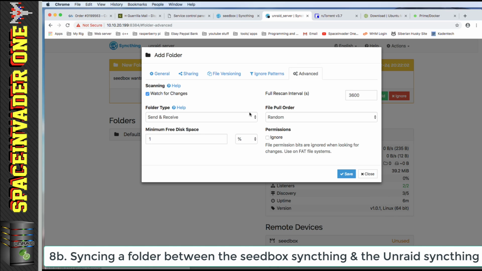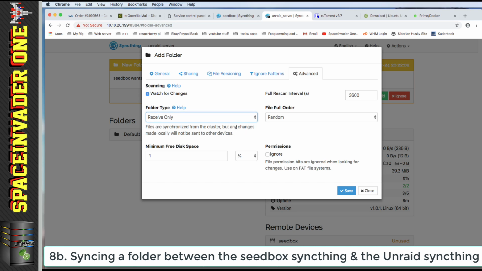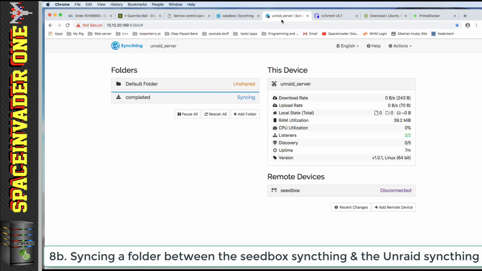So now I'm going to go on to advanced, and this time I'm going to set this to receive only. And again, the file pull order, you don't need to set this, but I'm just setting mine to newest first again. And click on to save. So now that I've accepted the folder on my Unraid server, it's pulling over the Ubuntu Mate image that we downloaded on the Seedbox.